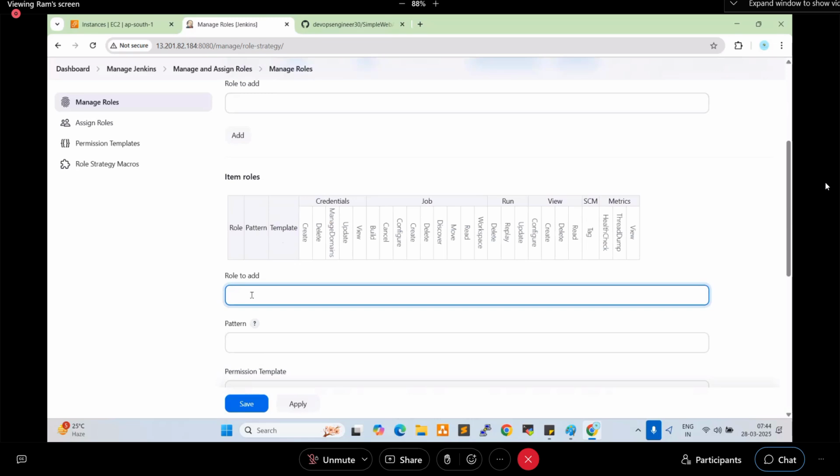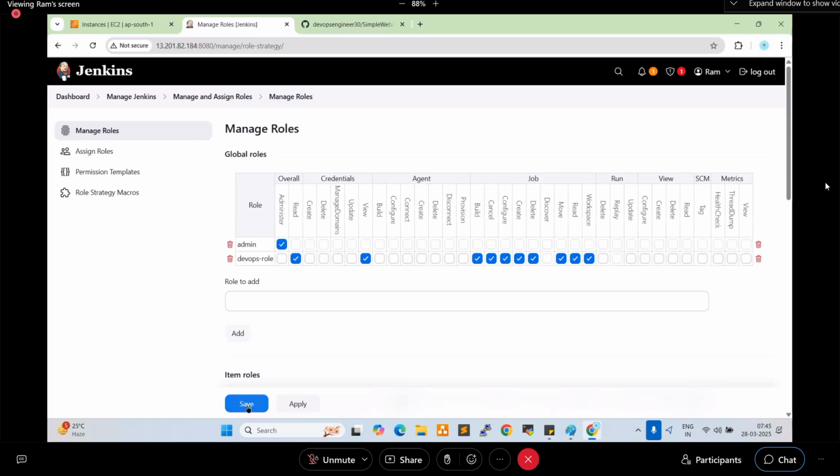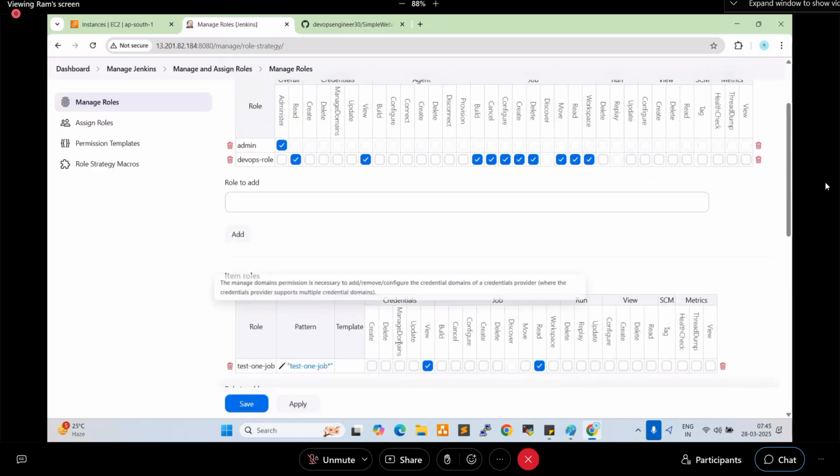Now what I will do, view and read, job read, right? So view and job read permissions, I added here. Apply, save. Once we create the itemized role, item role is created right here. So after that, we need to add into global also. This role we need to add into global also. Otherwise, you will not get the access.